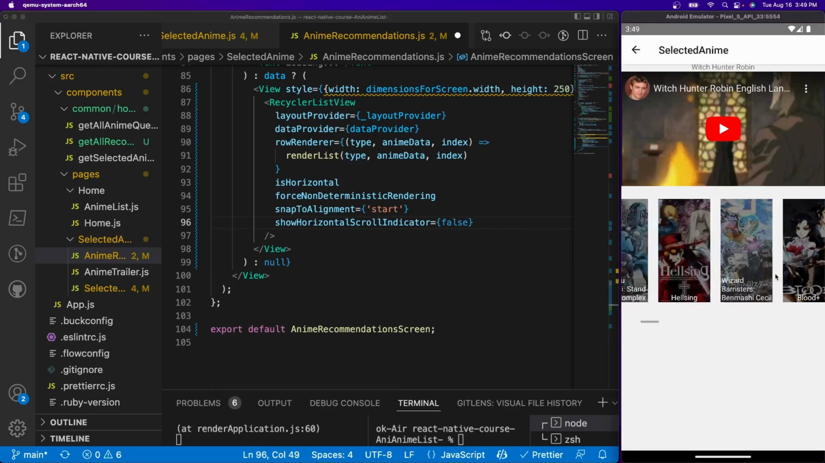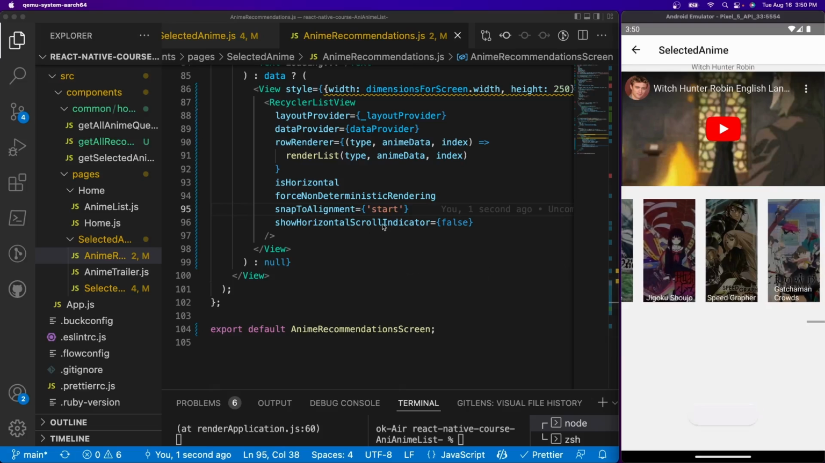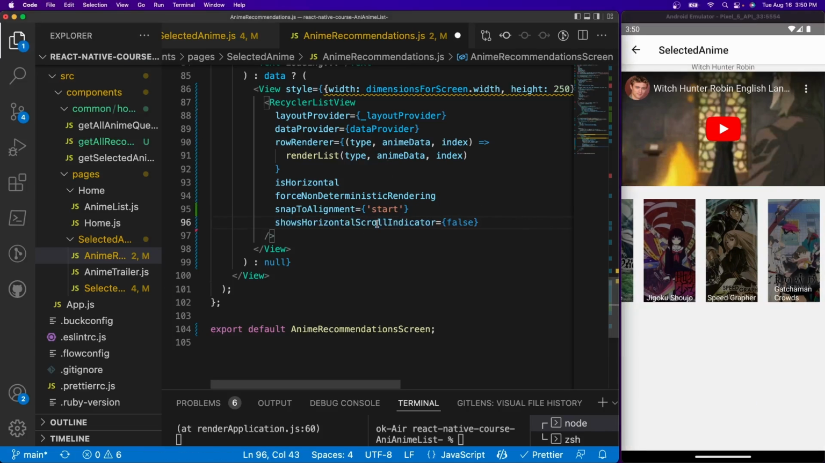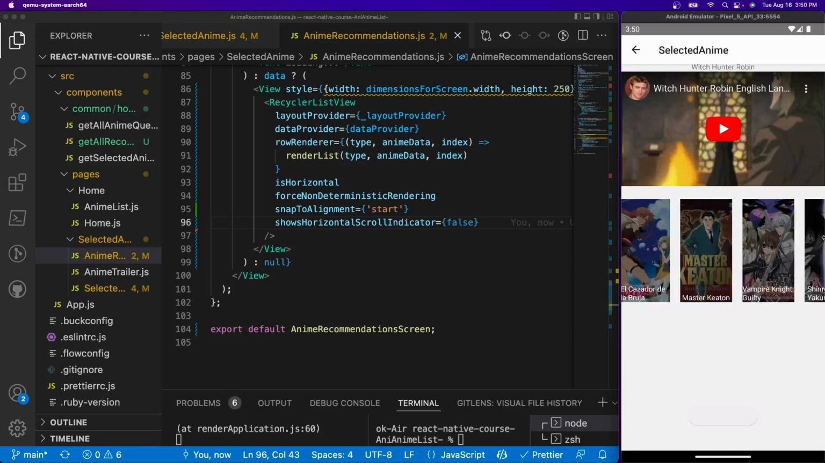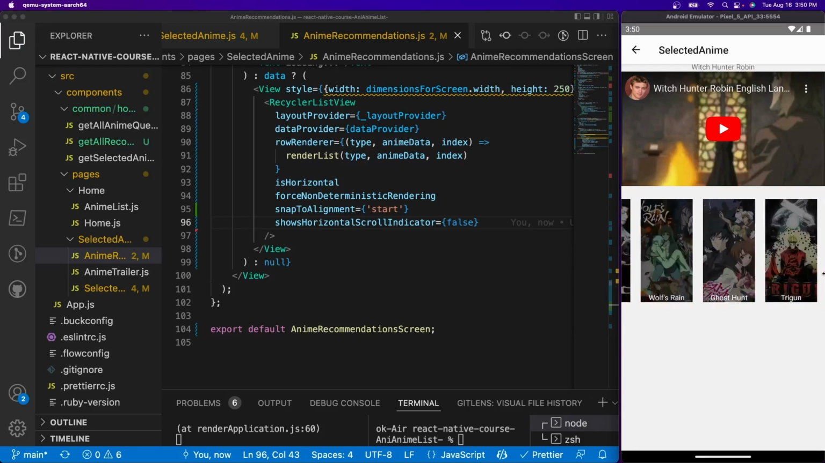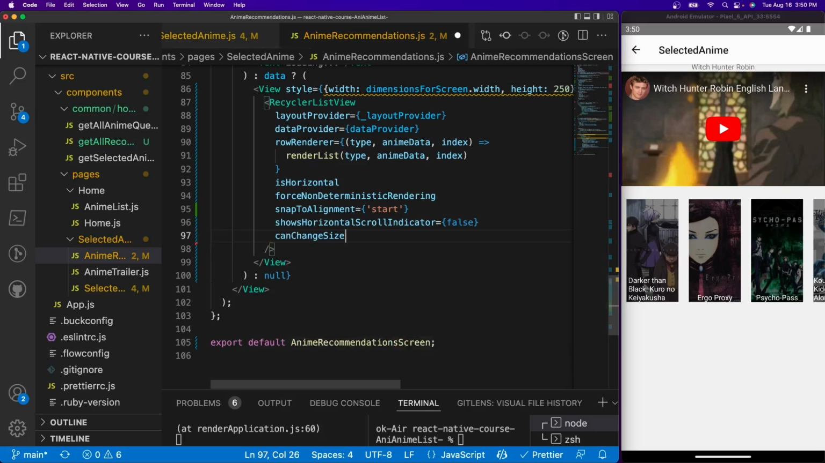So the horizontal scroll indicator is this little line right there. I don't want to see that at all. And I misspelled it, I think. Let me just double check. All right, show horizontal. There we go. So now it's not showing it anymore. Beautiful, perfect. And after that, let's give it another prop called can it change size.